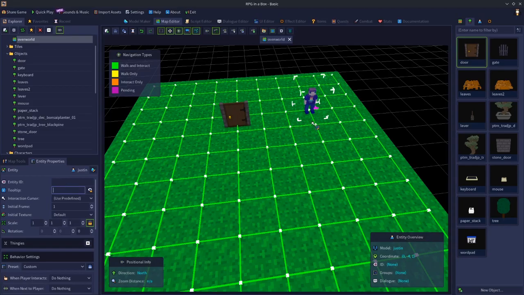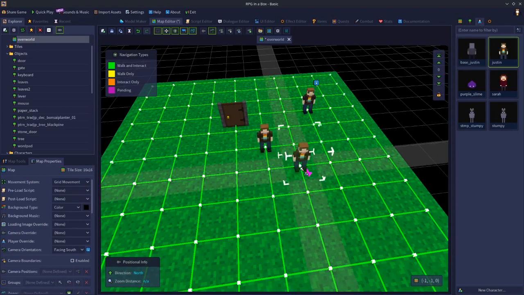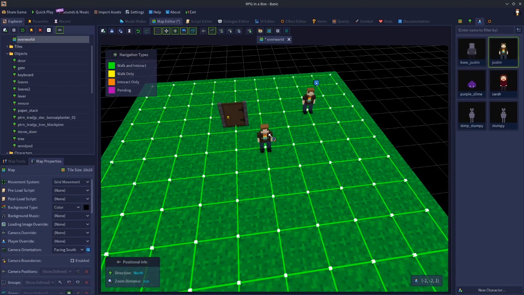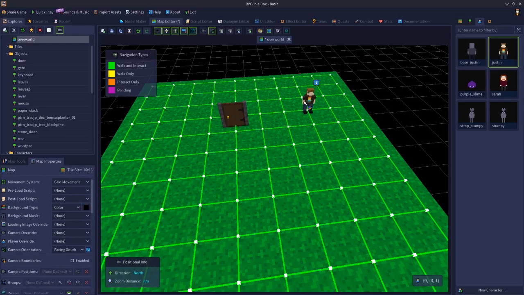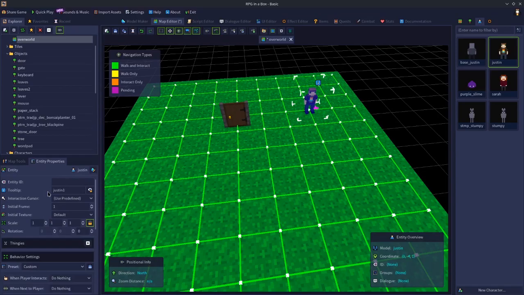But going back to the characters for a moment, tooltips are things that when you give Justin a tooltip, only this Justin would have that tooltip. If you placed another one, this one doesn't have a tooltip, or you could give it a different one, right? So anything that you set that's only unique to the map editor will only be for that specific instance, okay?